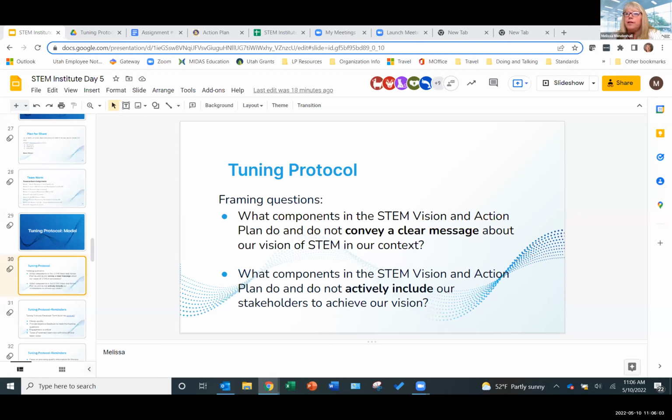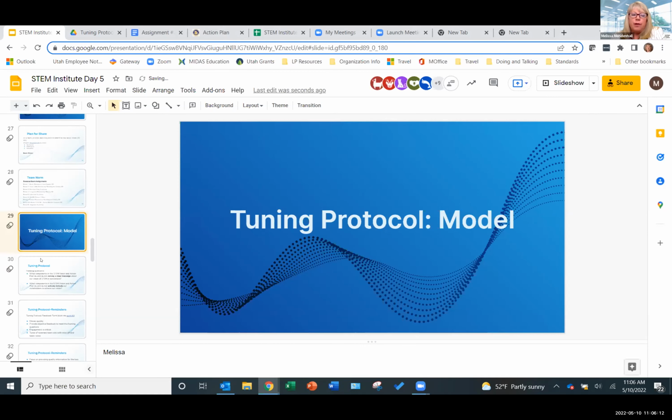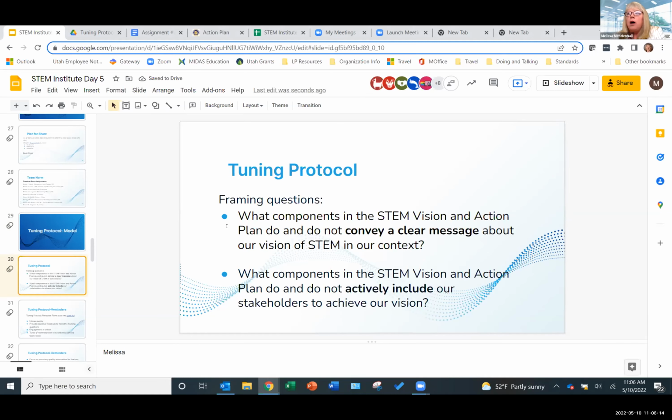Oh, there are people. Love that. It's always good when you can see faces in our Zoom world. Okay, just a few quick things before we head into our model example. All your feedback should be framed around the 2 questions. What components of the team's vision and action plan do or do not convey a clear message of this is what our vision of STEM is? And the second one, what components of the vision and action plan do or do not actively include stakeholders?